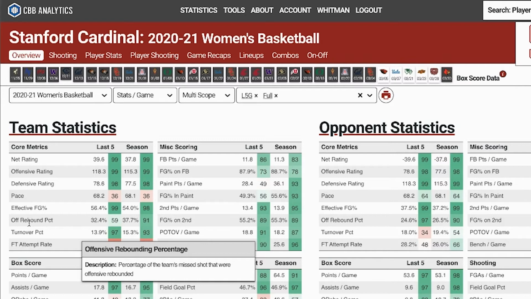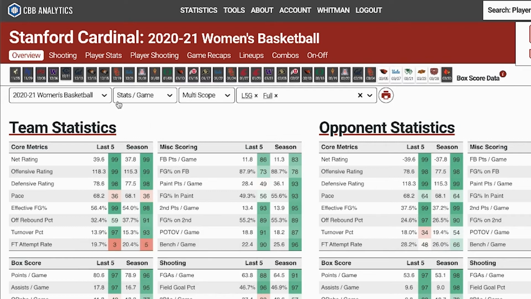And having the full season number right there when looking at the value over the last 5 games is so helpful. In particular here, without the full season stat values and percentiles, we just wouldn't know that Stanford's offensive rebounding percentage in the last 5 games is actually a regression from their full season numbers.